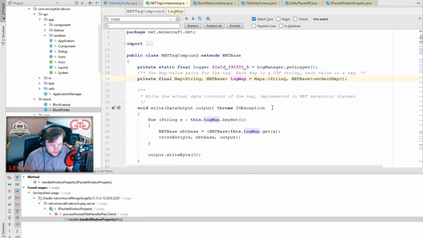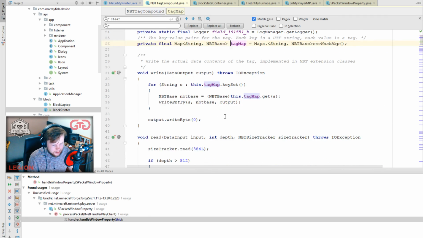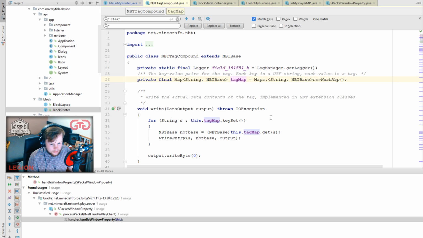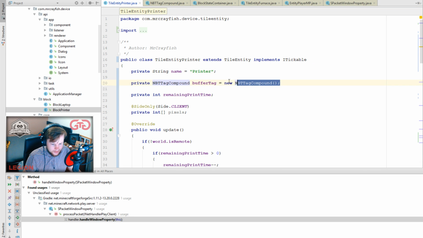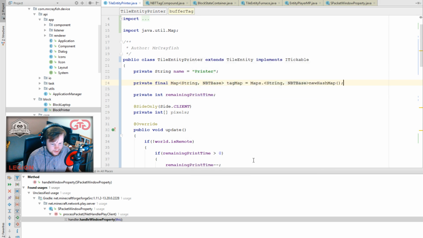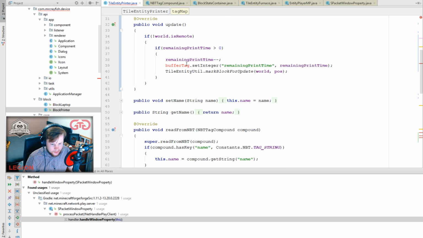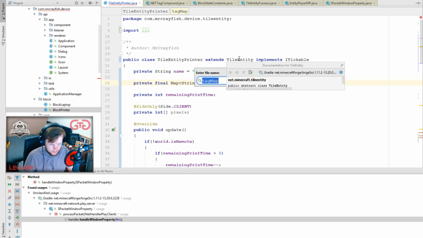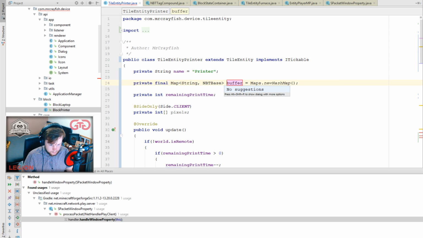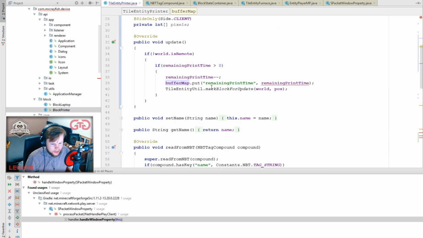Right, there's a tag map, but I can't get an instance of that tag map and clear it manually. Instead of doing an NBT tag compound, we can do just a tag map put. I might even name it buffer. Buffer map put.